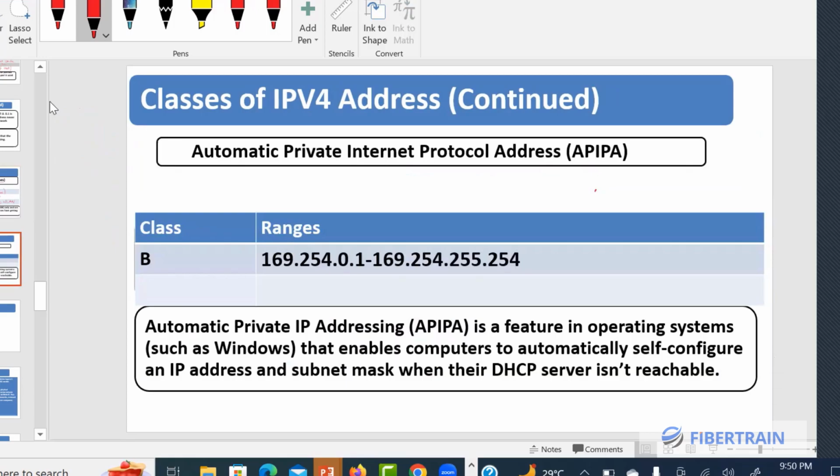Okay. All right. So there's another class, which is a class B, automatic private internet protocol address, aka APIPA. So here it starts from 169.254.0.1 all the way to 169.254.255.254. The only thing I can say about this IP is that anytime you see this IP address in your network, it means that you have issues.